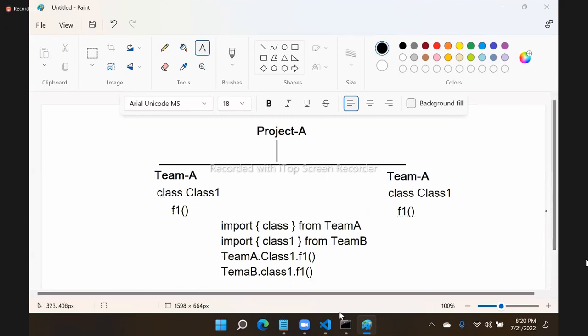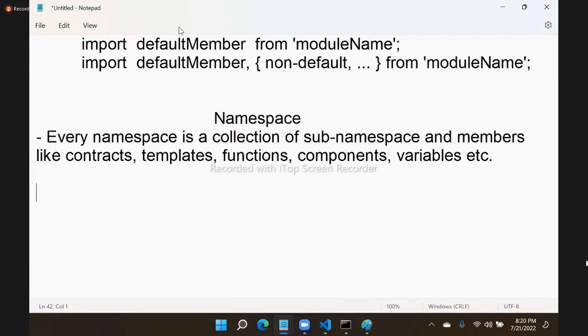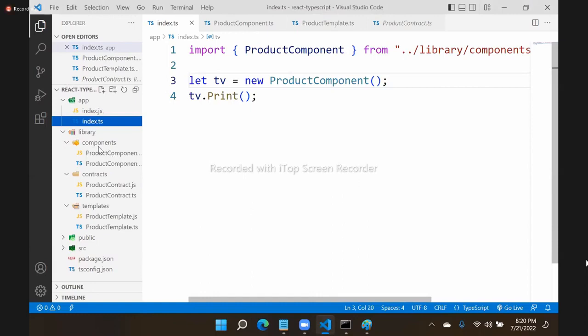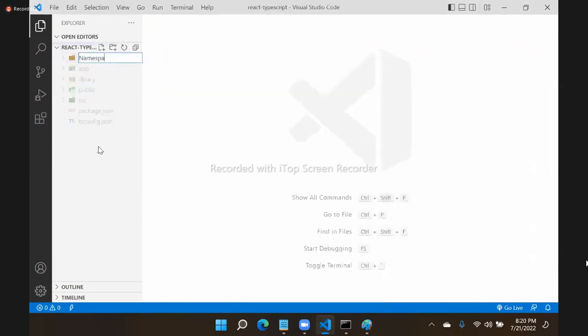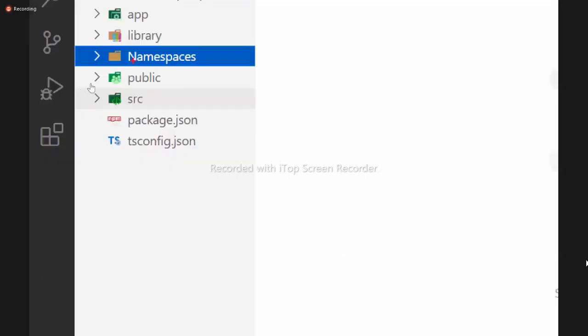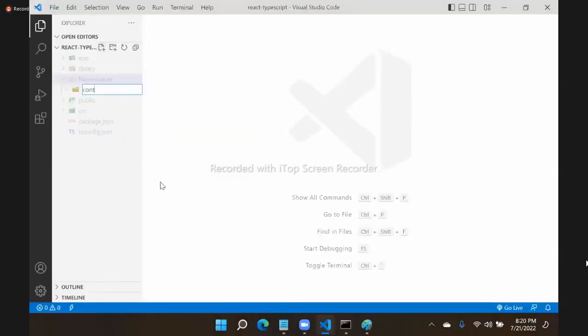Generally, what we do now is create a similar type of library. So let's close this and see what I'm doing here. I will create another folder called namespaces. In this again, we have subfolders: contracts, templates, and another folder, components. We design it the same way as before.